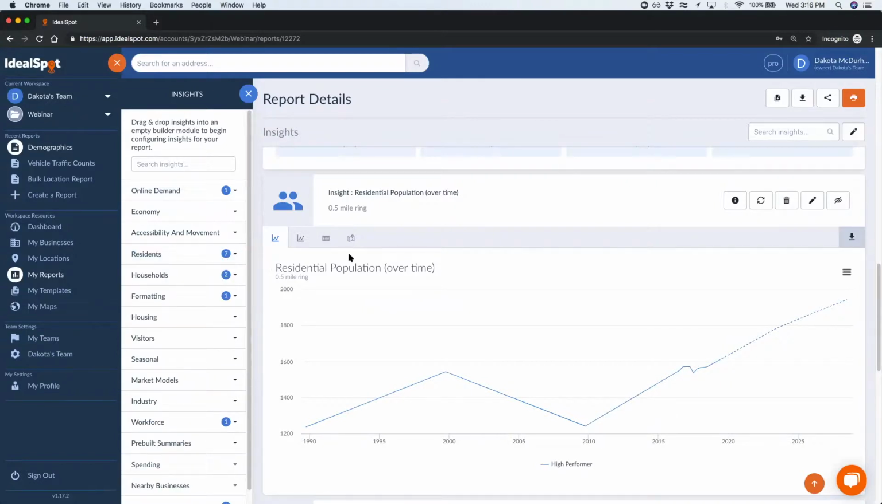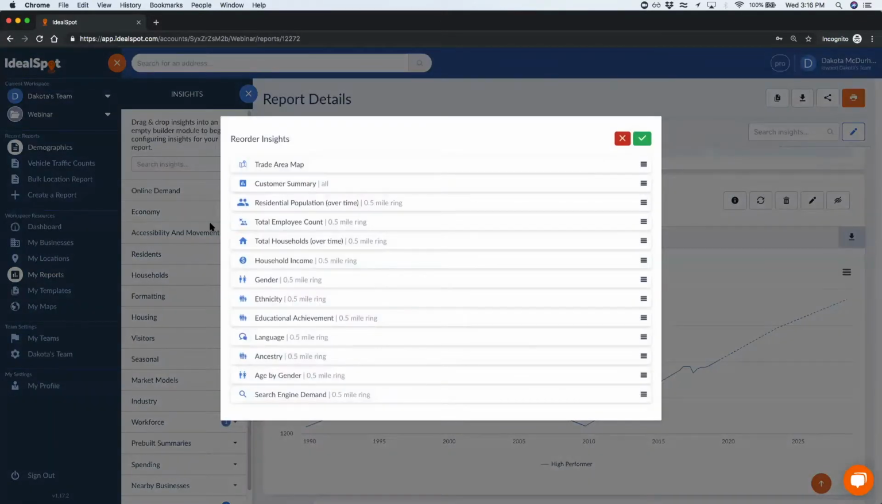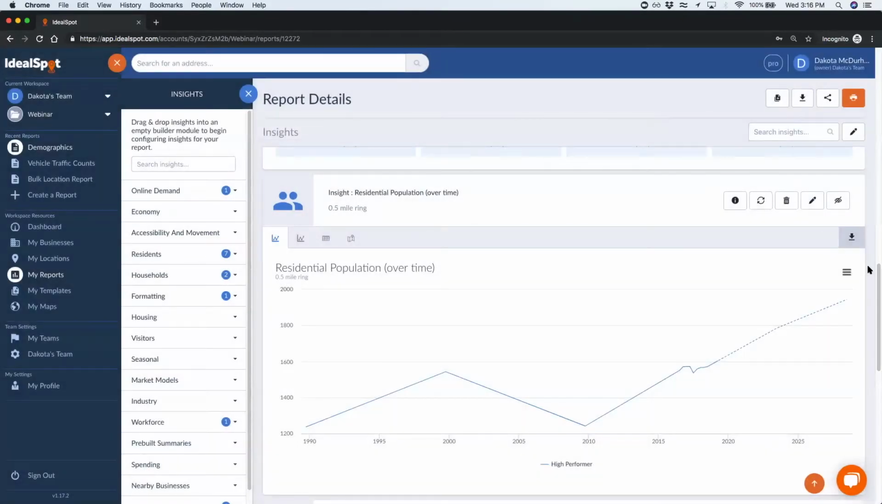An even quicker way, and something we touched on last week in the webinar, is up at the top here in our insight information bar, we have a reorder insight key. If you click that, you can see everything that is in the report currently, and it allows you to move them around if you need to. So that's a quick and easy way to look at your report.